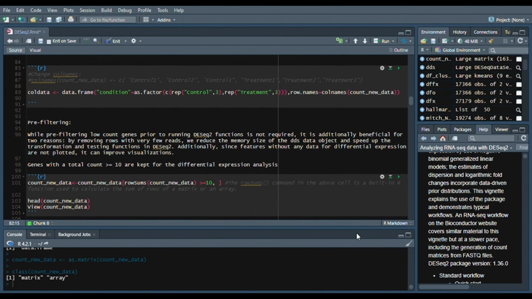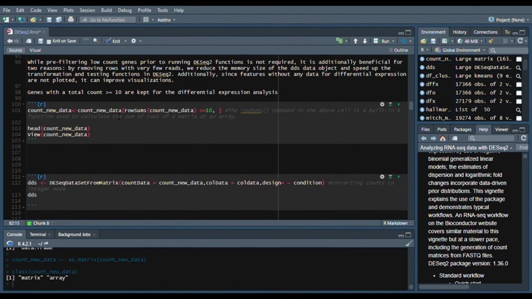In our analysis, genes with a total count more than or equal to 10 are kept for the differential expression analysis. As here we can see, count data, row sums, and then the count data more than or equal to 10. The rowSums command is a built-in R function used to calculate the sum of rows of a matrix or an array.